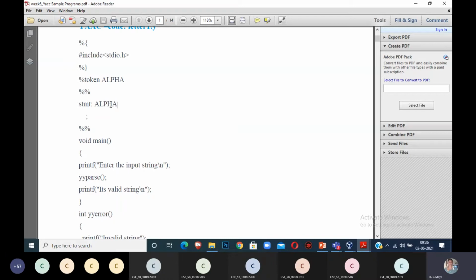Every rule in the rule section ends with a semicolon. The production is ended by a semicolon, which indicates the end of your production. The statement is a non-terminal, the start production. Alpha is a terminal. What is alpha? It looks to the lexical analyzer, which gives the information about the token. That token is used by the Yacc program. Now the rule section also ends.